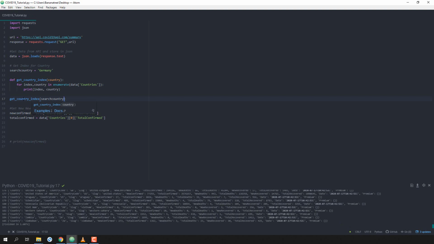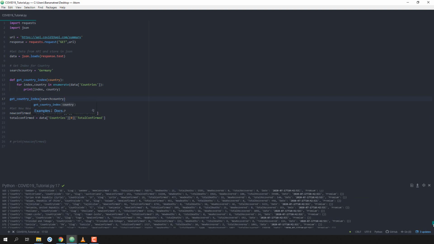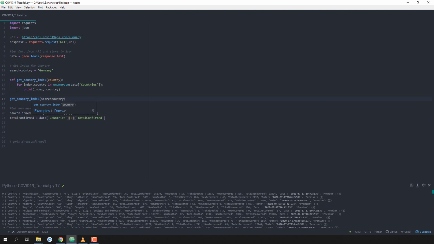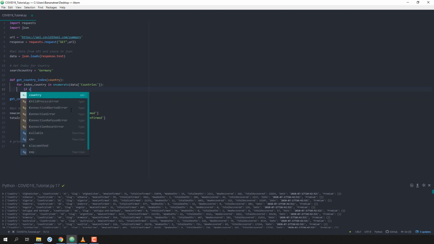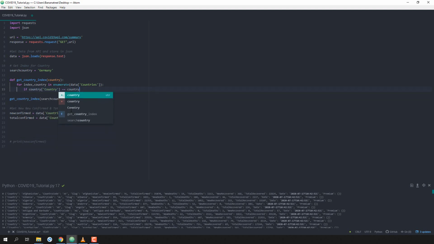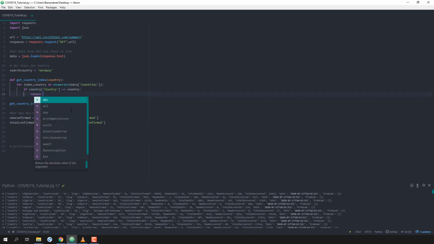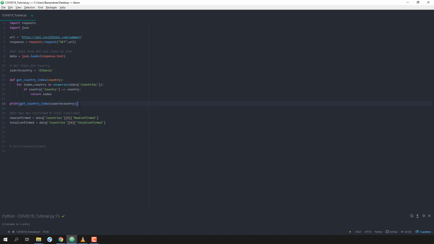Now, I only want the ID for our search country, so we will also need to implement an if statement in here. So this will be if country is equal to country, and remember this is our search country, in that case I want to return the index. So for Albania this should return 1. But first we also need to print out this function so that we can see it in our console.